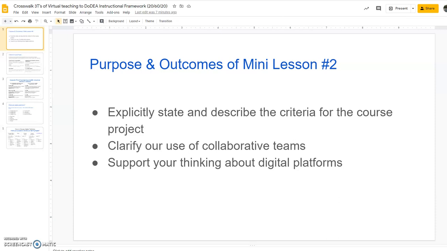In this mini lesson, I'm going to be very explicit about the criteria for the course project. I am going to clarify our use of collaborative teams throughout the course, and I am going to provide information that I hope will support your thinking about digital platforms.